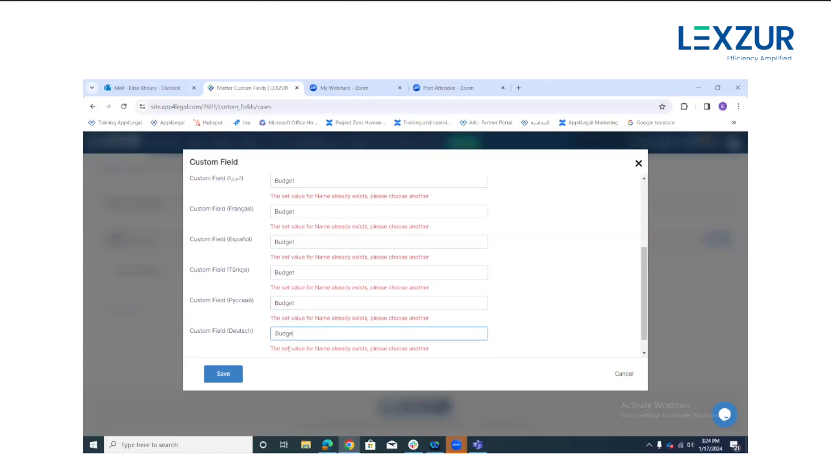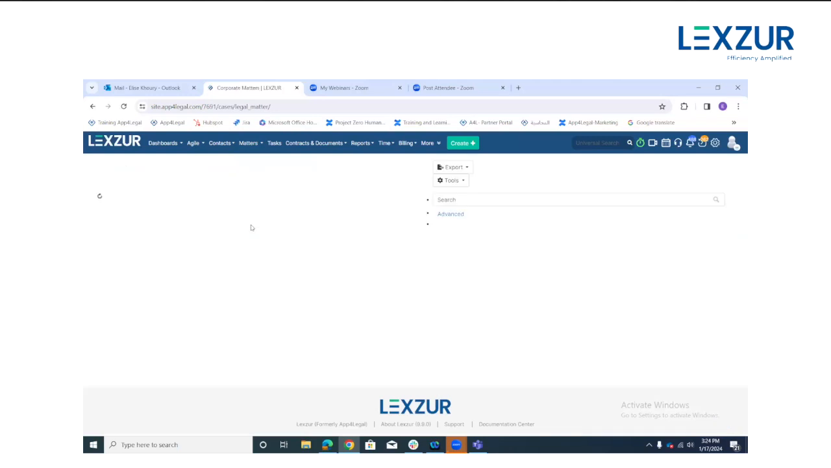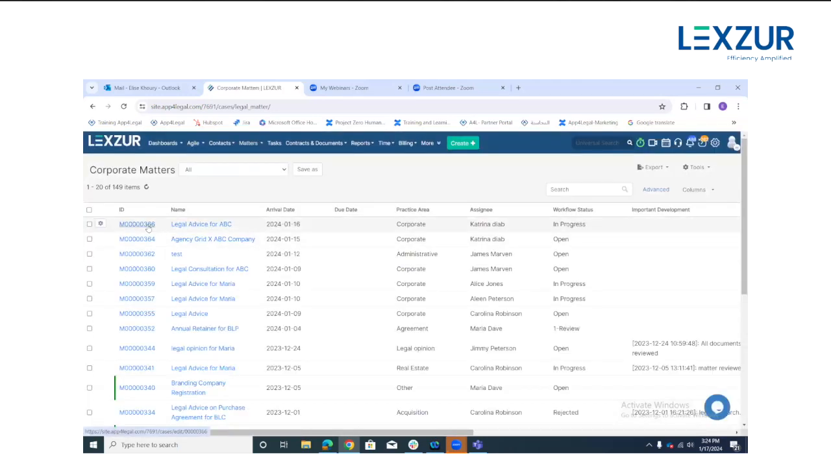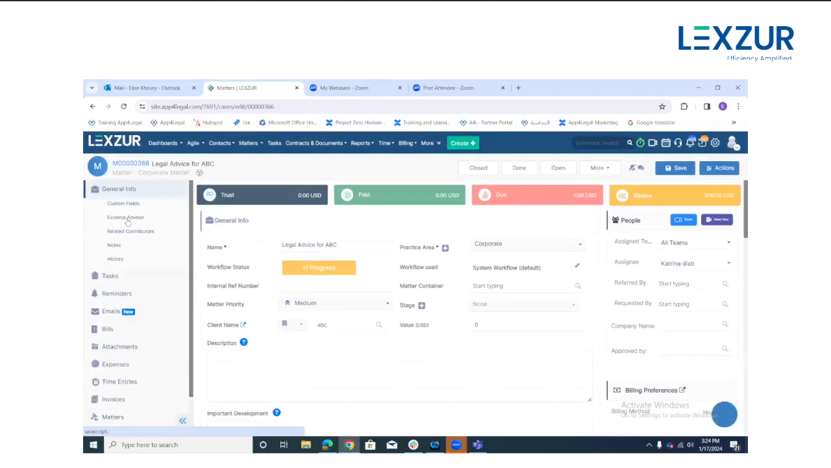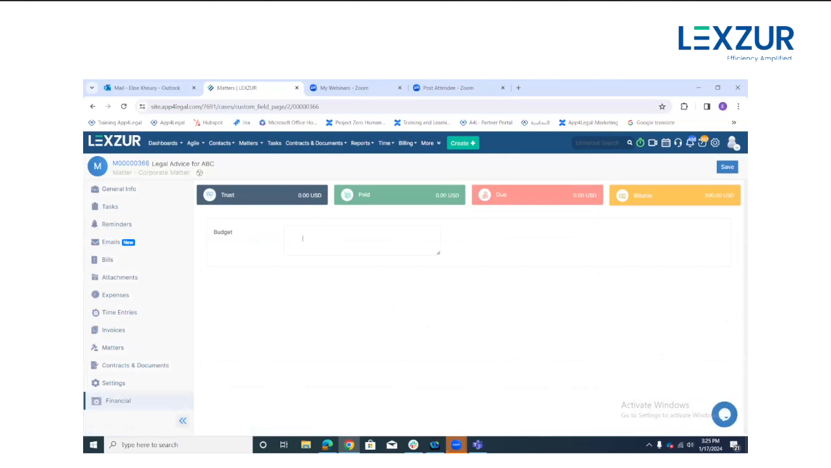And whenever now I save, as you can see here under the financial page, I have now a new custom field called budget, which is a text box, and you can add as many custom fields as needed into this page, which is the financial one. So now under the matters, if I go through any matter, it depends, of course, on the practice area configured. So under the matters, because I configured it for all the practice areas, you have now a new page called financials, where you have the custom field budget added as a text box.